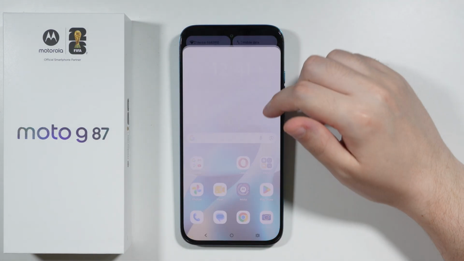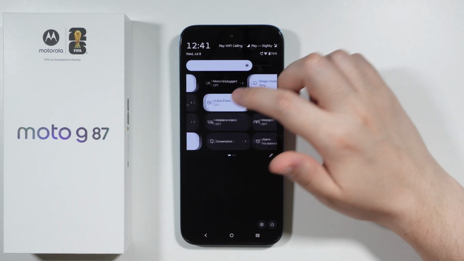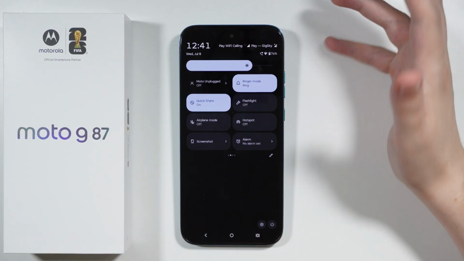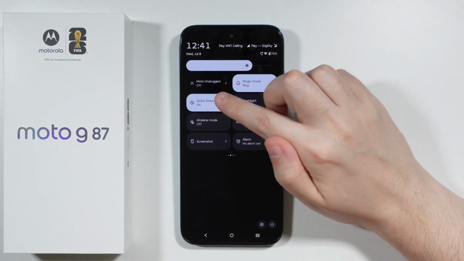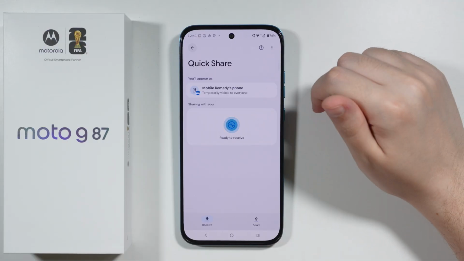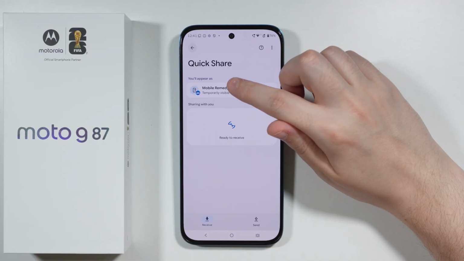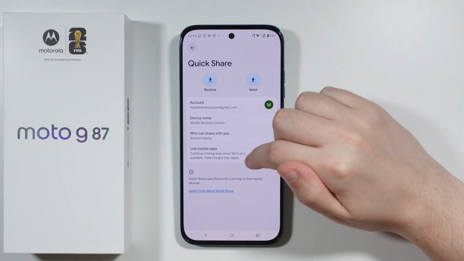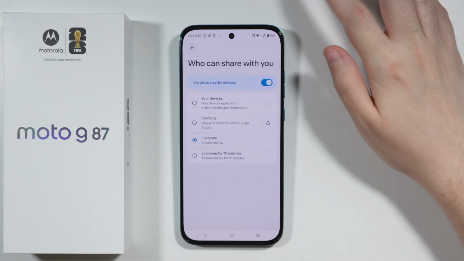And also, besides that, keep in mind that you can open Quick Share quickly by just going to the Control Center or Quick Settings. It is added by default over here, so you should be able to just tap here and go to this menu over here. If you want to make the visibility changes, you can go to your phone over here, and then you can once again go to Who can share with you.